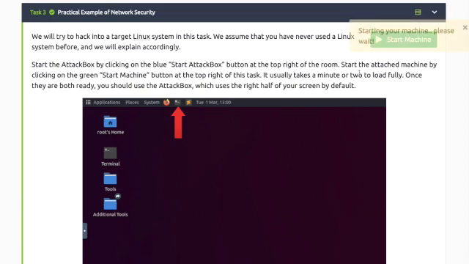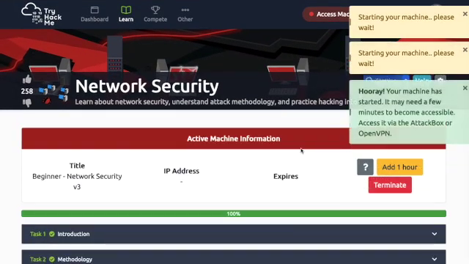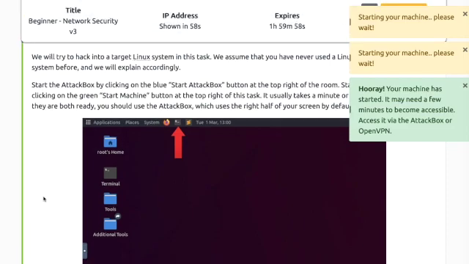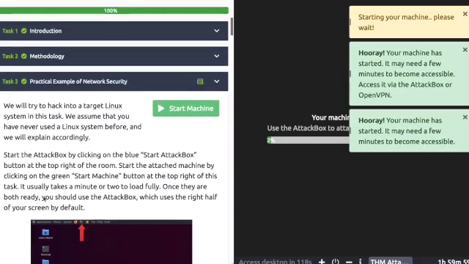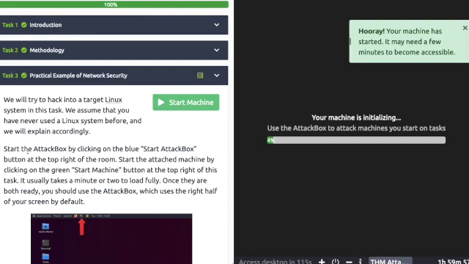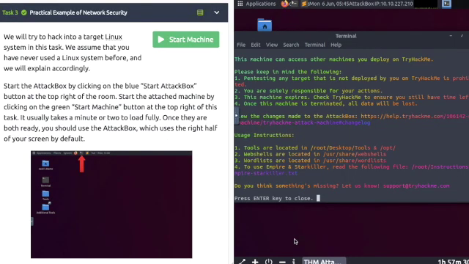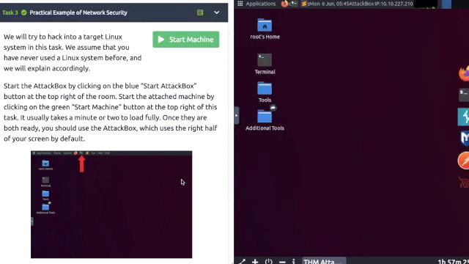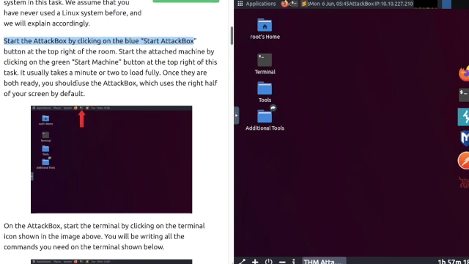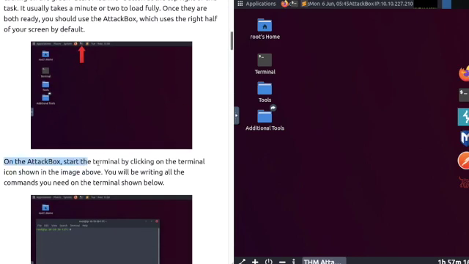Start my machine. Start my attack box. Wait for it to load up. Okay, click here, hit enter. Let's see, start the attack box. Okay, we've already done that. On the attack box, start terminal. Right, we've got 3 choices, let's open one.